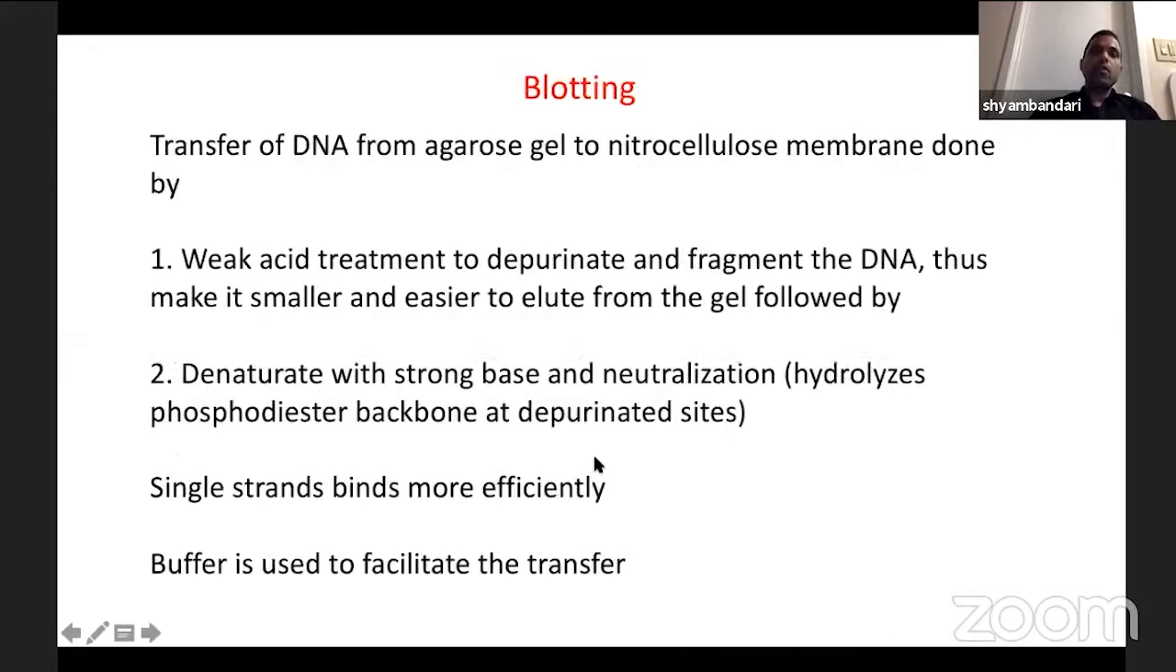In this step, it is blotting. Blotting is a method where you transfer the DNA fragments in the gel onto the membrane. The membrane that we use for DNA is a nitrocellulose membrane or a nylon membrane. Nitrocellulose membrane has small pores, and due to the hydrophobic interaction, the DNA present in the agarose gel will go and bind to that nitrocellulose membrane.